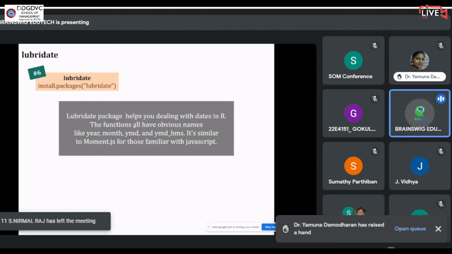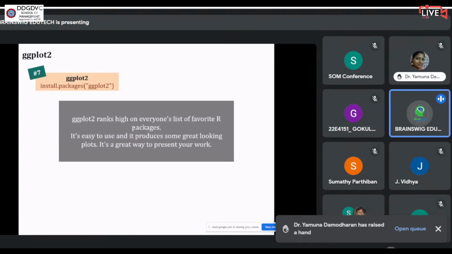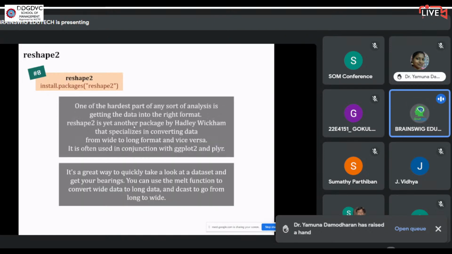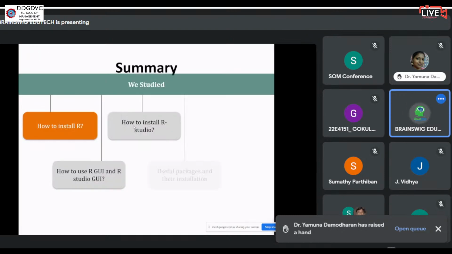And lubridate helps us handle different formats of date. And ggplot2 is very helpful for data visualization, the pictorial way we can represent data. And reshape2, in the entire data set, if we want to take particular rows and columns, we use the reshape2 package. So by using these packages, we can analyze a large volume of data.